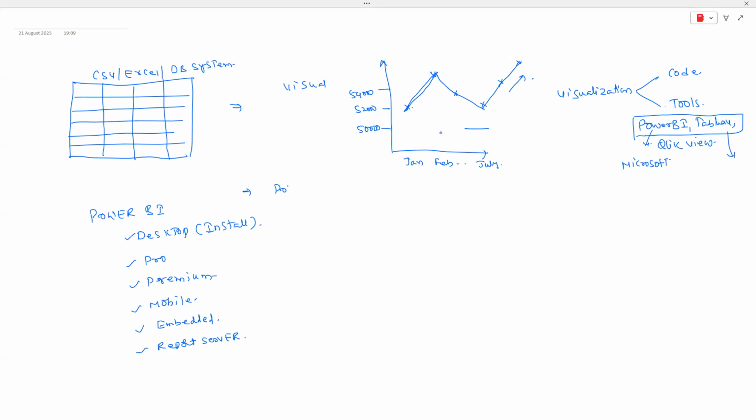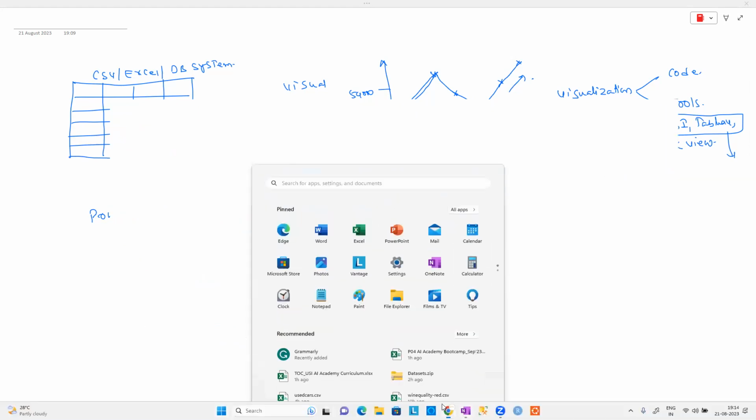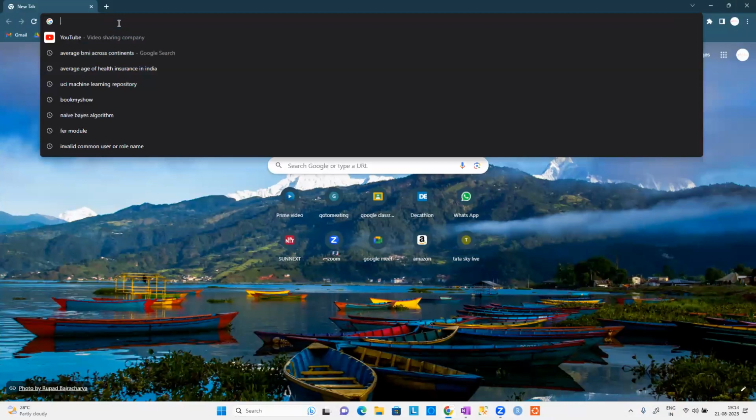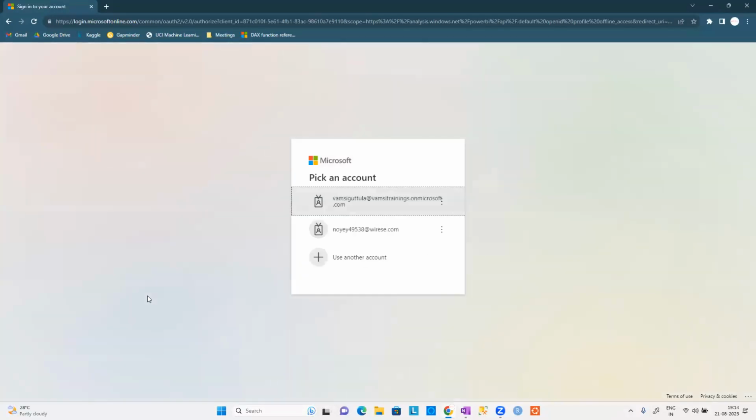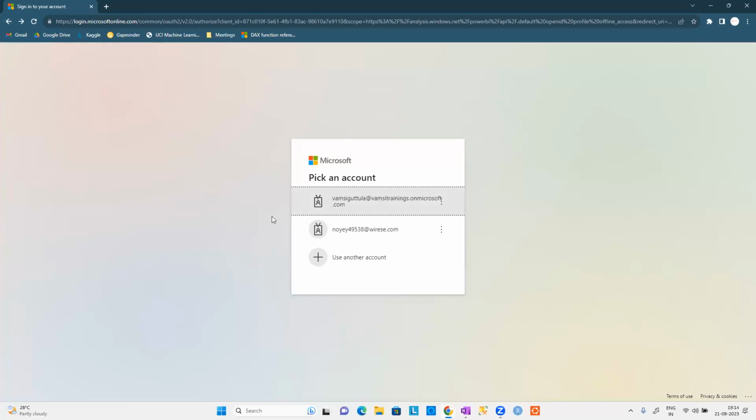Even Power BI apps are also there, but you don't install them. We open them with the help of a web browser. Power BI apps are web-based, at apps.powerbi.com. It is not an install product; it is a web-based account. I'll show you one by one.